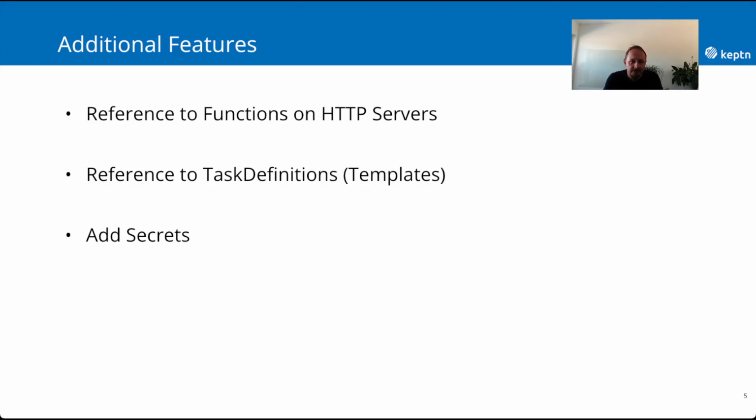In the future, for the Keptn Lifecycle controller, you will be able to reference such task definitions in your workload annotations, and you won't have to deal with the tasks by themselves on your own.